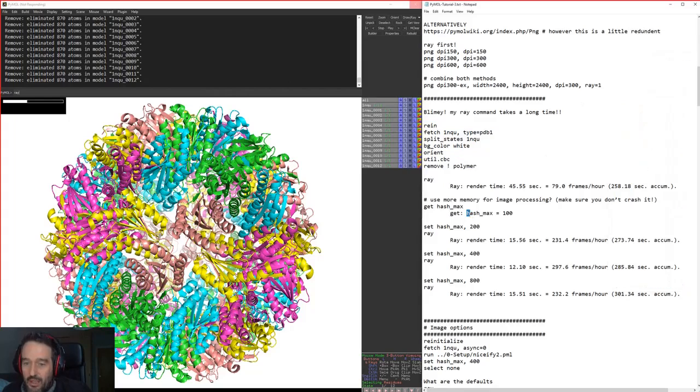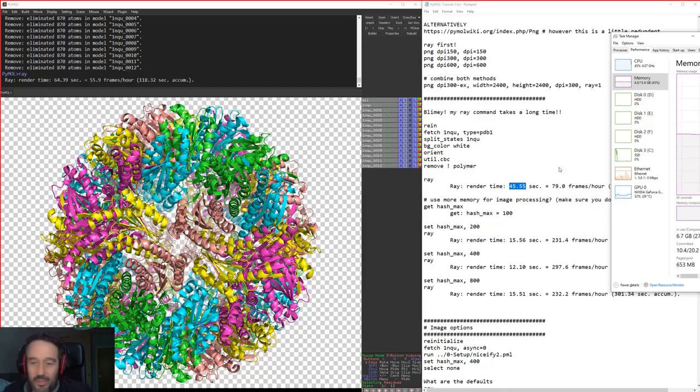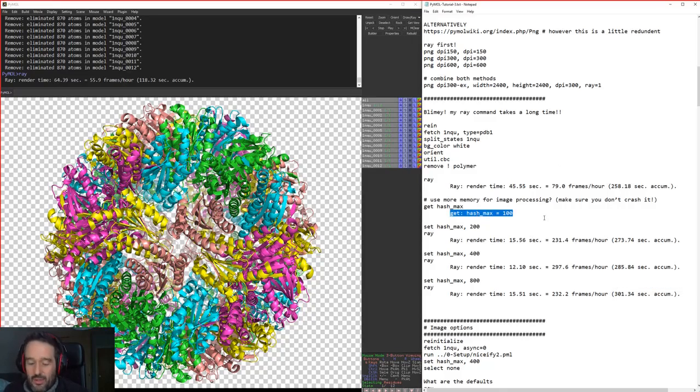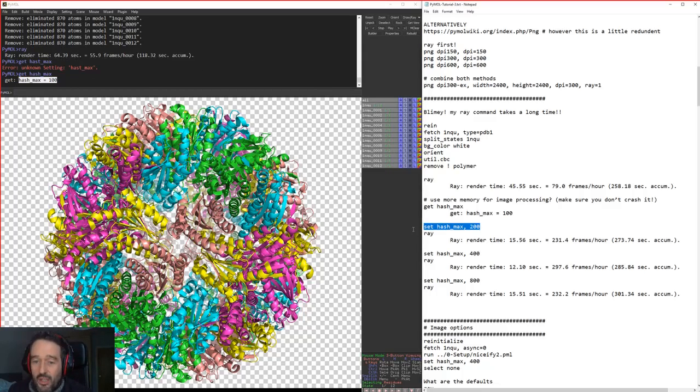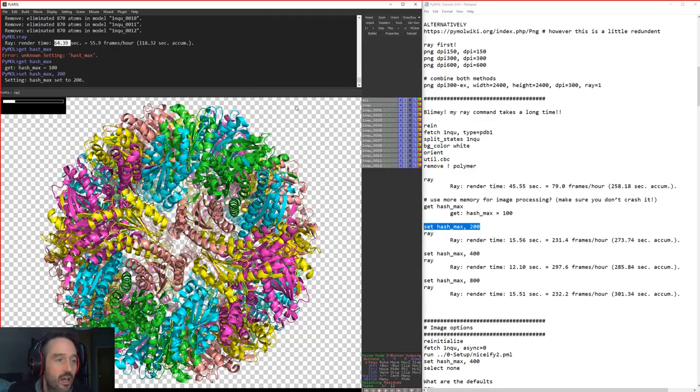And we do that using this command here called hash_max. There we are. So we can say get hash_max, and it's saying hash_max here is equal to 100. So now that we know what it is, maybe we can set it to something else. And we can see here we took 64 seconds in order to make that ray here. So we can set our hash_max to a larger value.